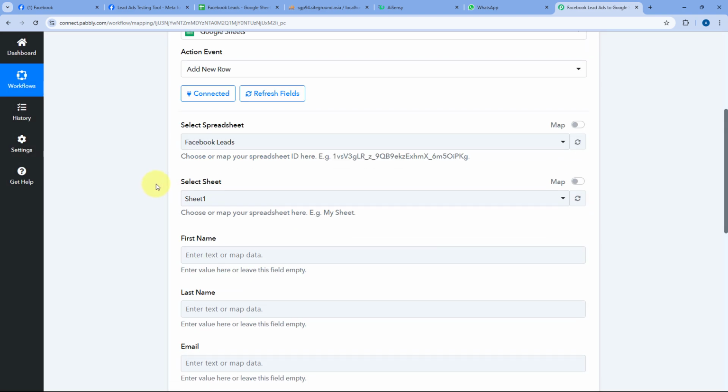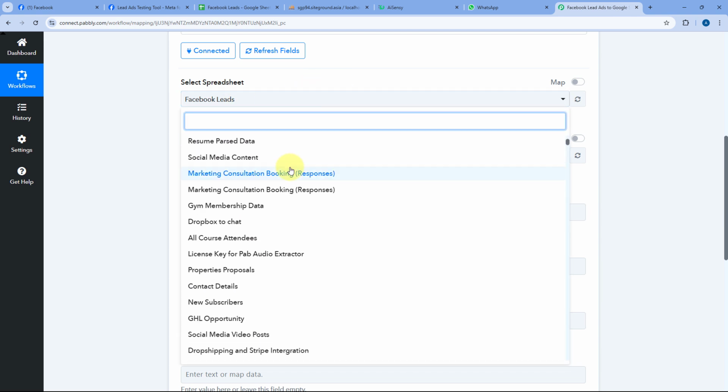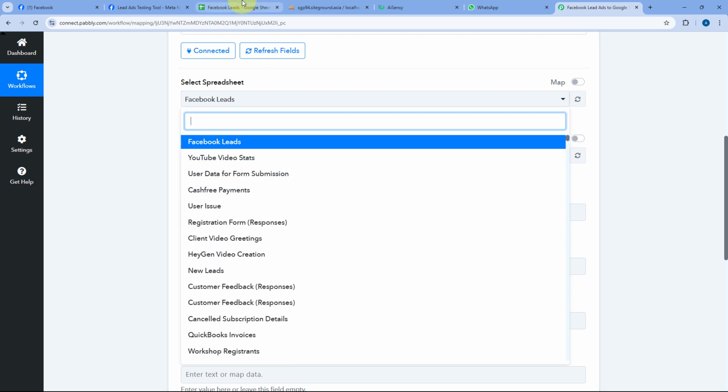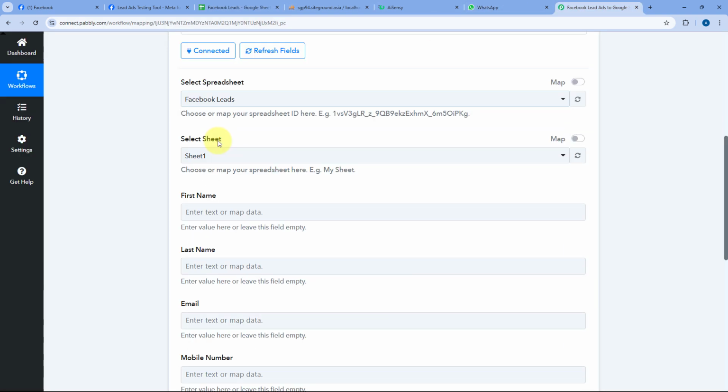After making the connection, it is asking us to select the spreadsheet. So in this dropdown, you can see a list of all the spreadsheets which we have created in our Google Sheets account. Out of all of this, the spreadsheet in which I want to add my Facebook leads detail is named Facebook leads. So from this dropdown, I'm going to select this particular spreadsheet over here.